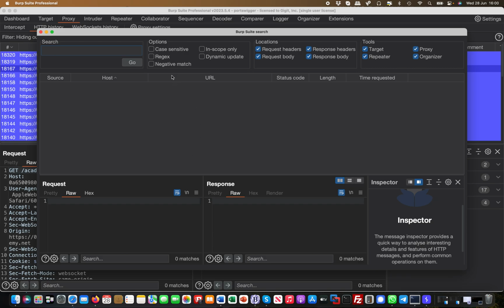And you can also limit the responses, for example, to only in scope, which I highly recommend, because otherwise you get a lot of garbage from other websites you may have browsed to and you're not interested in testing. You can also look for your search query only in the requests or just in the responses. That depends. And for the tools, I usually select all of them.